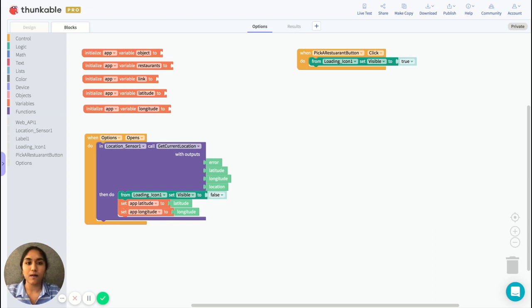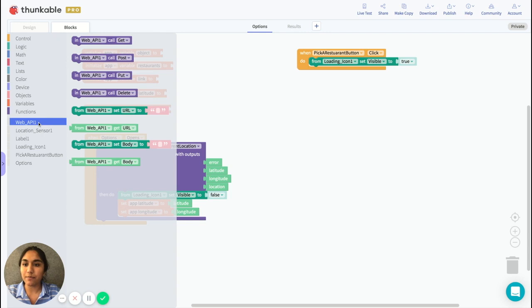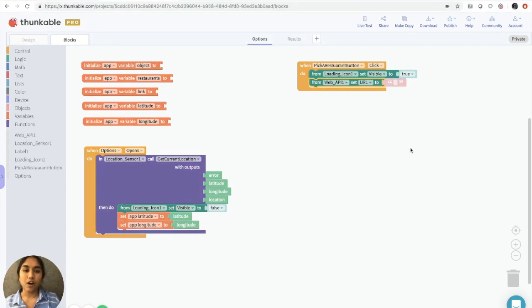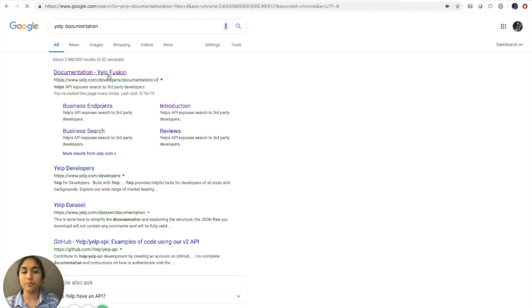So now let's call the Yelp database. And the way to do this is go into the Web API drawer, and we want to get this one, from Web API set URL to. To call the Yelp database, what we first need to do is go to Yelp's website. So you can just type in Google Yelp documentation. It'll be the first link.